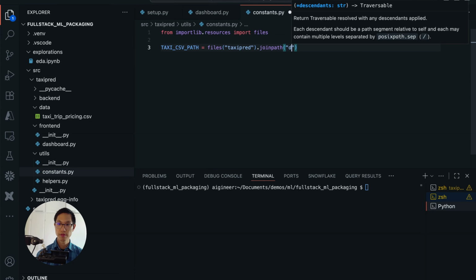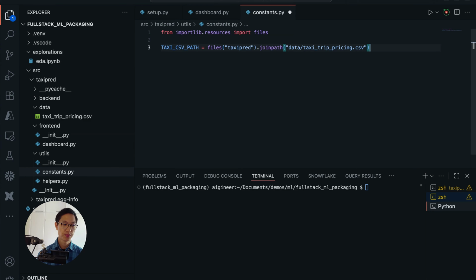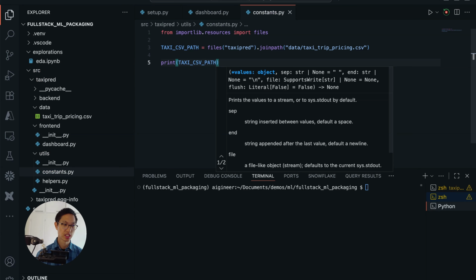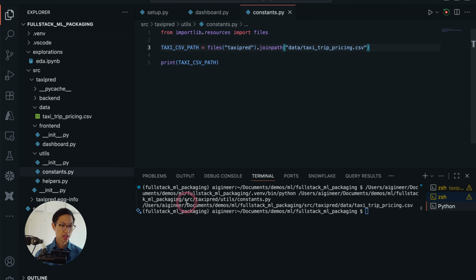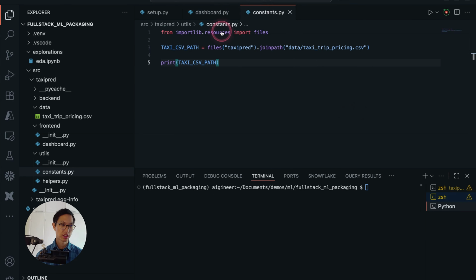And we're joining the path data/taxi_trip_pricing.csv. Let us print out our taxi CSV path, and you will see. And here you can see that it goes into source taxipred data/taxi_trip_pricing.csv. Now, when we have this absolute path down to this CSV file, then we can basically just import it.